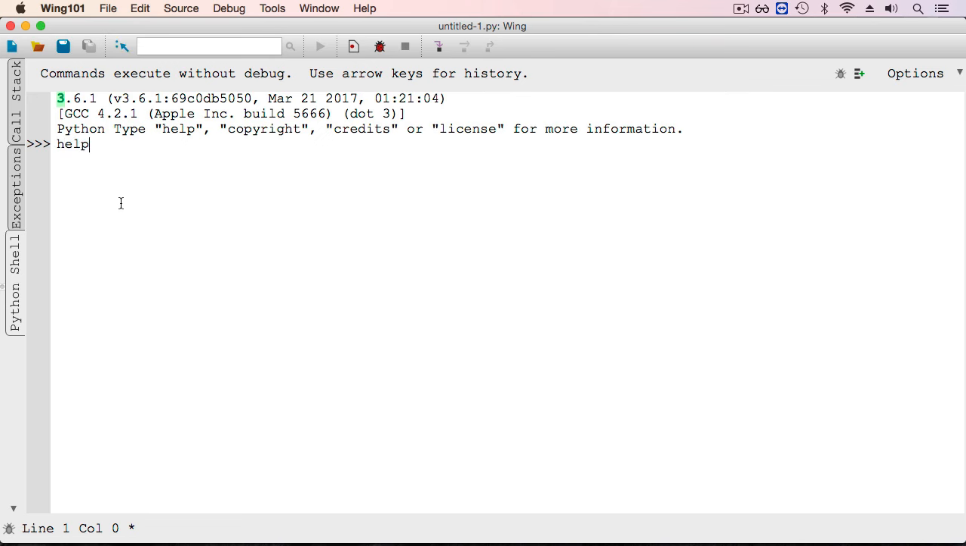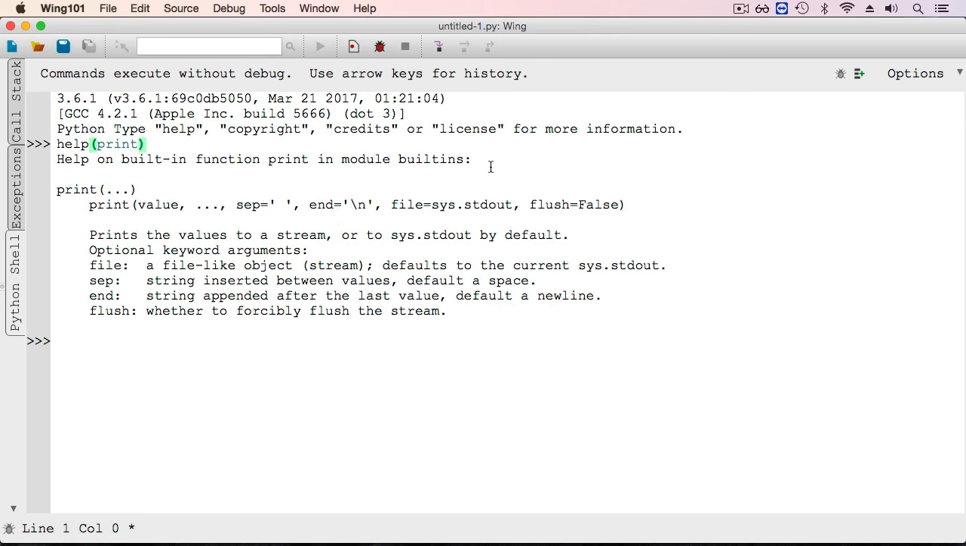Let's start by exploring help for function print. Print has several parameters. First, we pass the values that we'd like to print. Next, we pass the separator, which by default will be a space. In other words, if we print multiple values, this character would be put between them.